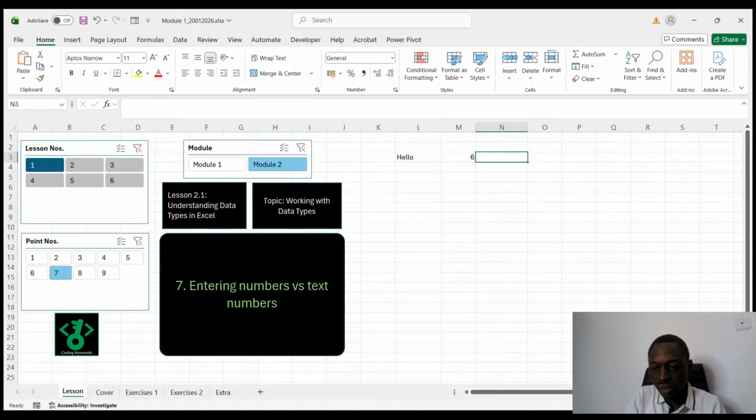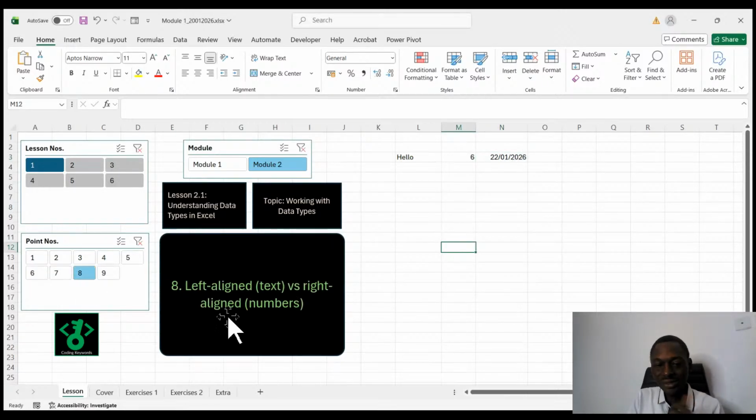So today's date is 22nd of January 2026. Can we see this? I've just entered the dates and I use this slash to separate the day from the month. And you can see that Excel aligned it to the right. So that just gives us a hint that dates are considered as numbers in Excel. Okay, so we just move ahead. And yes, this is what I talked about, the alignments for text and numbers.